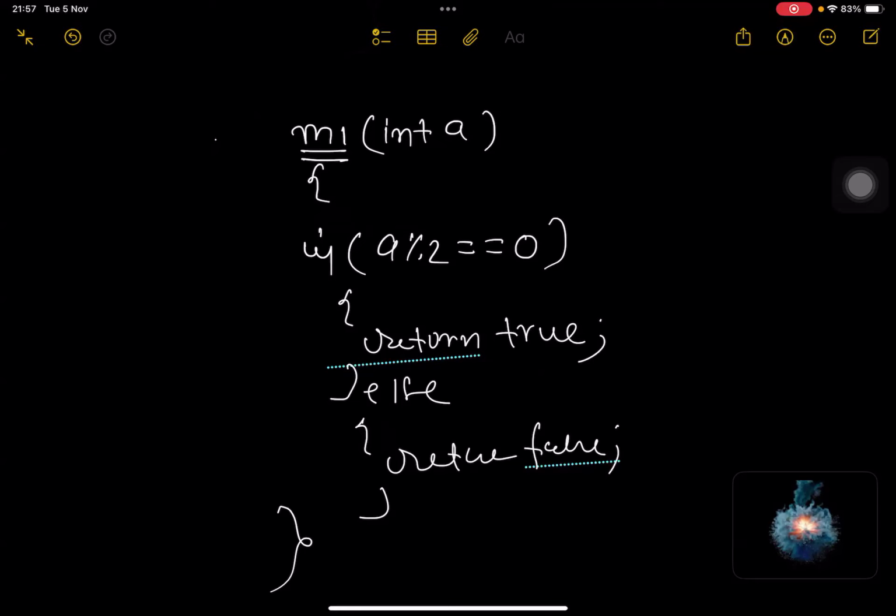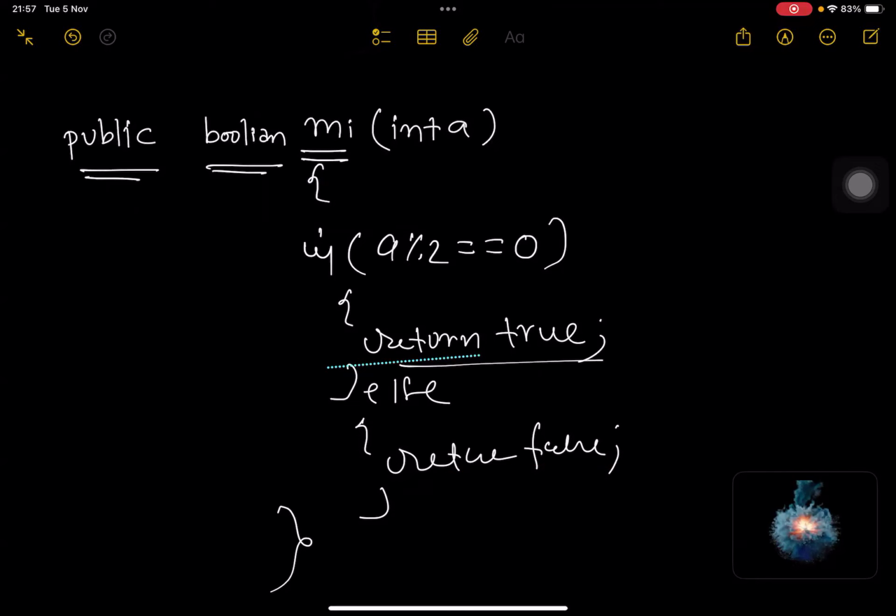Any guess? Boolean. You are returning Boolean, so your return type must be Boolean here. And then the modifier is public. Right now you know only public, so you are using public. In future you will learn default, public, private, protected and all.